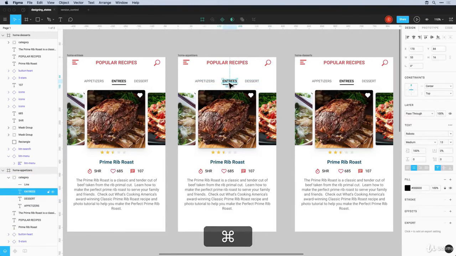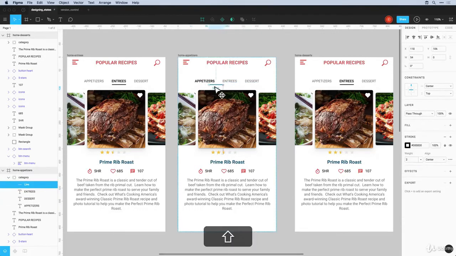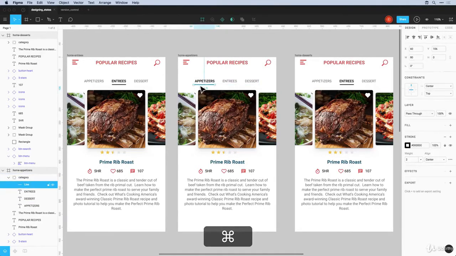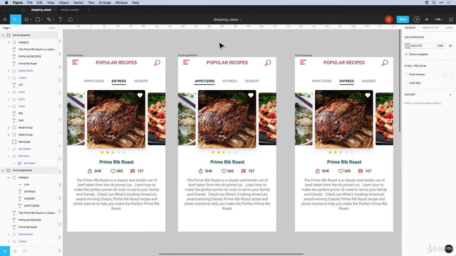I can click on Entrees, and with some quick shortcuts, Option Command C to copy the style, Option Command V to paste the style, and then I'm going to select Dessert, do the same thing, Option Command C, Option Command V, and paste this. And I'm just going to move this line now over here and stretch this out a bit, holding down Option to lock my left and right symmetry here. So now we show appetizers.